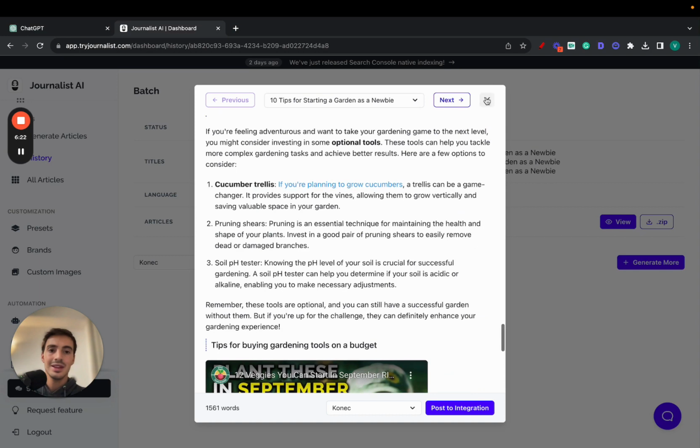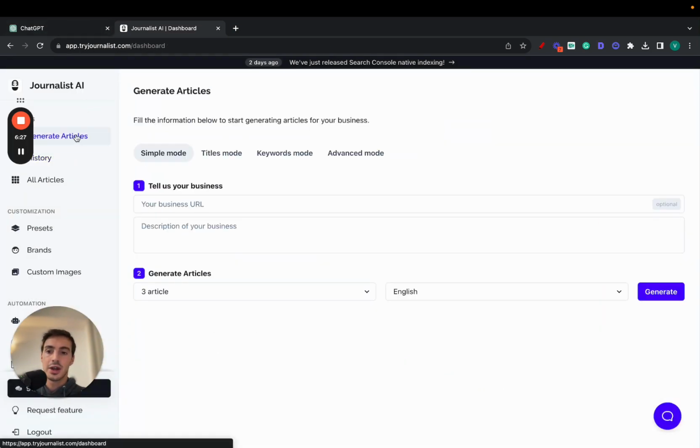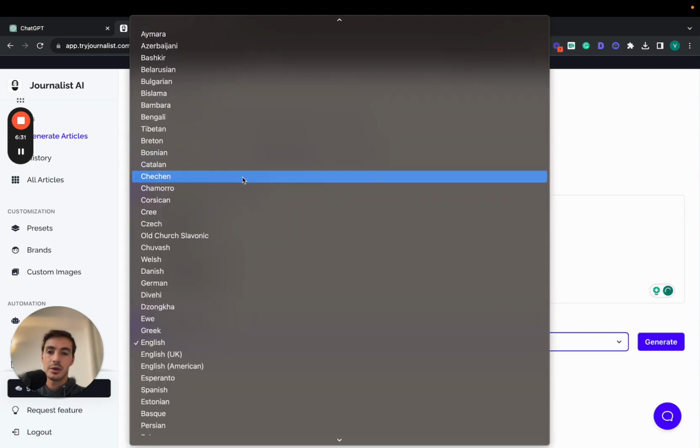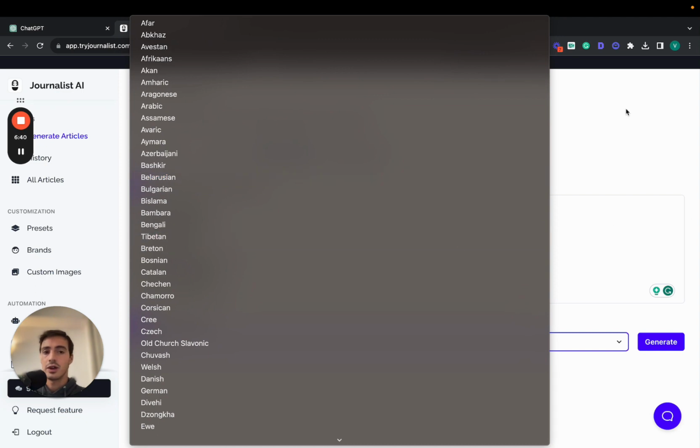So let's apply this to the keyword research we just did. So go here to generate articles. Now, I could just use the keyword mode, paste this in here, just choose the language. We can choose from over 150 different languages. So if I was targeting the Portuguese market, I could generate in Portuguese, Turkish, Spanish, Greek, English, whatever you want. There's over 150 different languages.